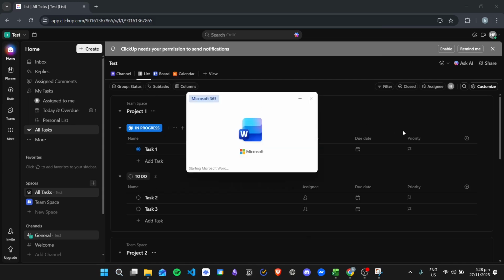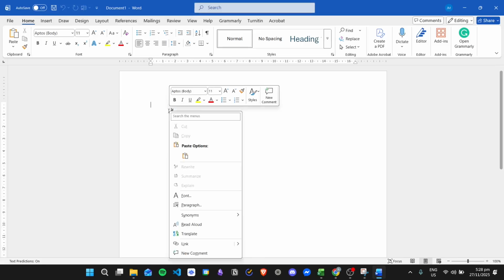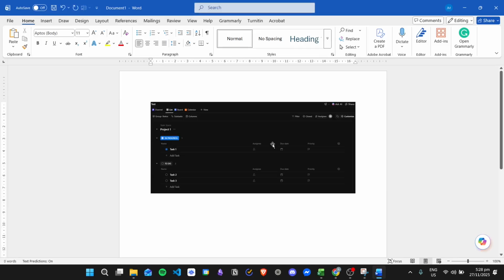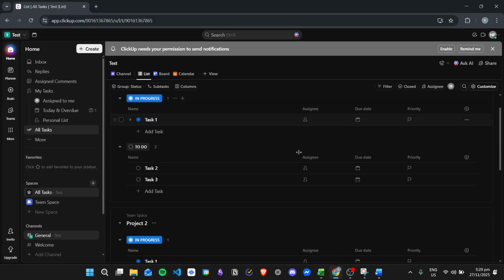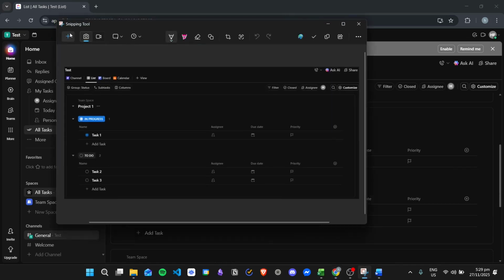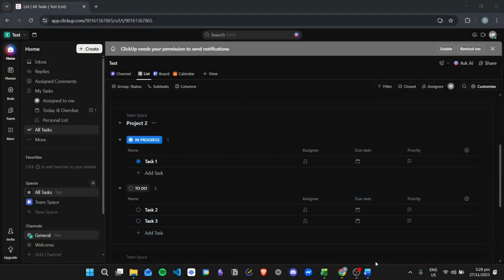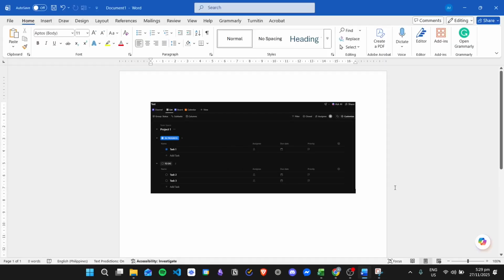and then we can paste the screenshot right here. And then if you want to include the other tasks, so let's just go back. For example, this one, the project 2, I can just go ahead, screenshot, then paste it in Microsoft Word.